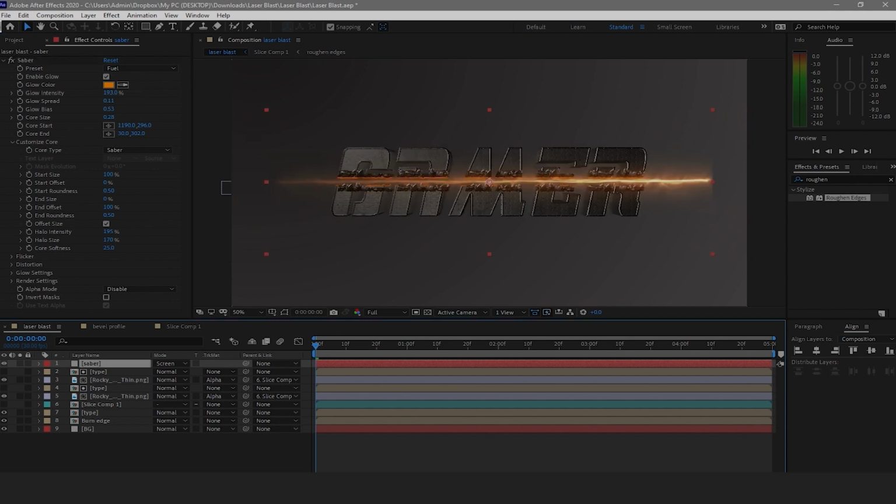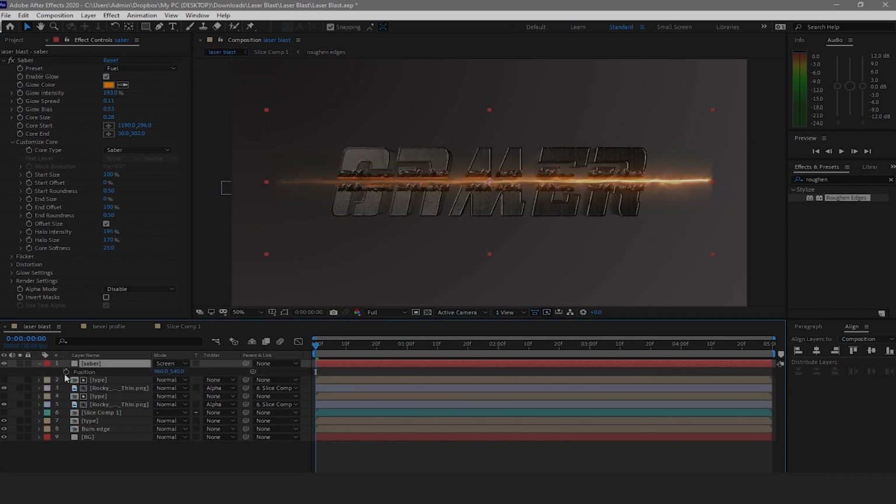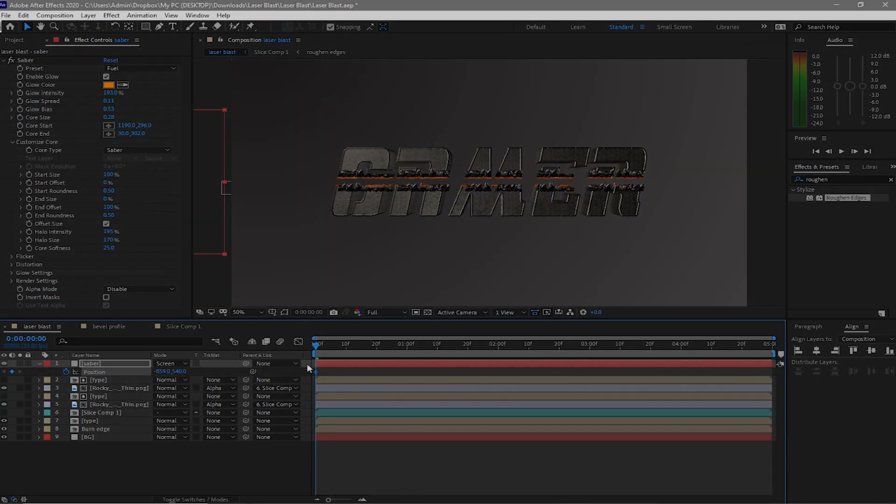Press P on your keyboard for the position. Create a keyframe. Slide it over to the left. And then move about 8 frames. And move the laser to the right. This will start to shoot at 1 second. I will press Alt and the end bracket. Got it. And move this a bit closer here.